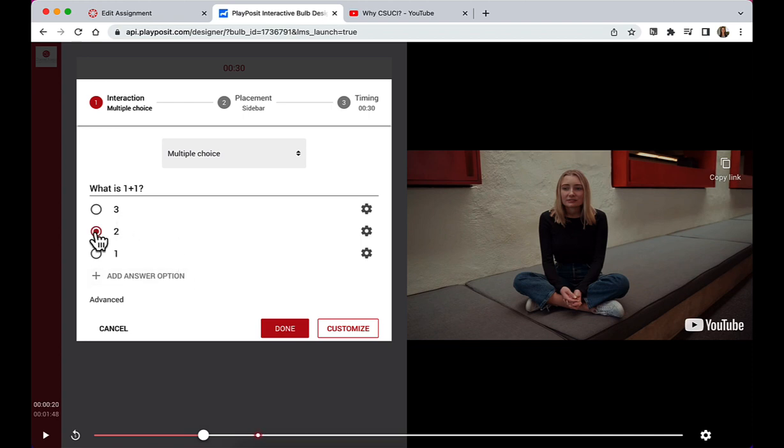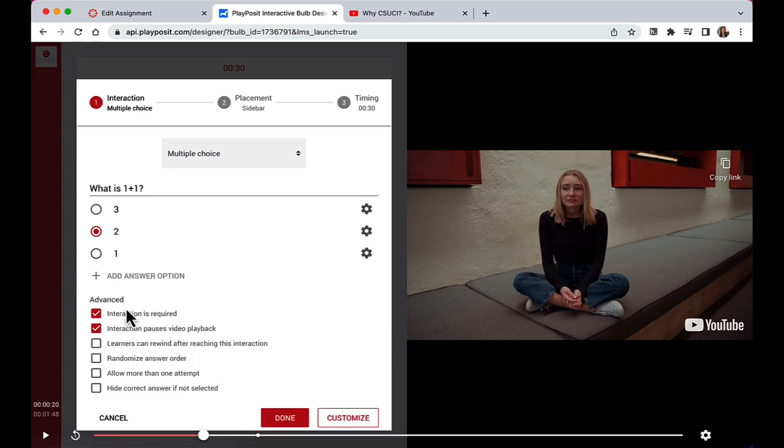Just do that by selecting the correct answer here. And with all interactions, I encourage you to check out the Advanced tab at the bottom of the box at the left-hand side. Click Advanced, and you'll see more options for you. Choose which ones appeal to you and make sense for your course.